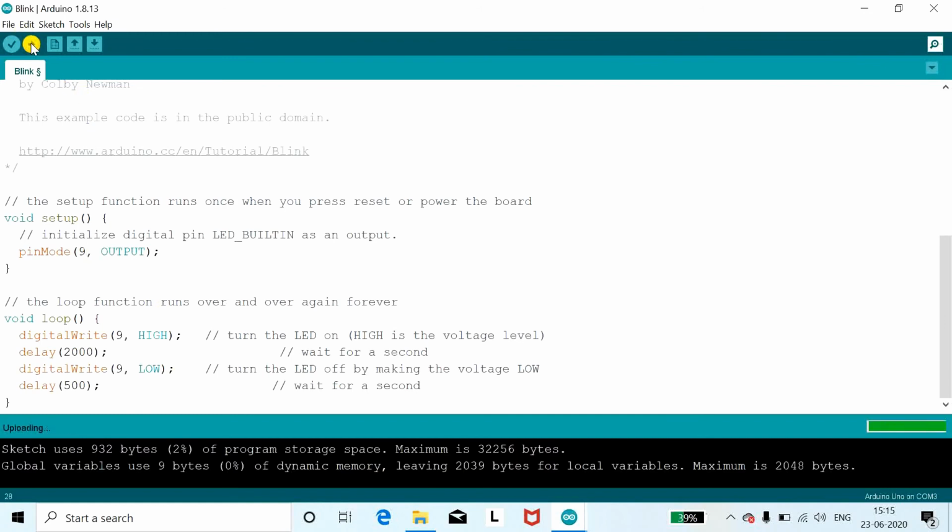You will see that once I upload the code, my LED blinking has been stopped. Okay, because why? Because the LED is connected to pin number 13. Now what I am going to do, I will change the pin number. I will connect anode to pin number 9 and cathode to ground. Now you can see that change.